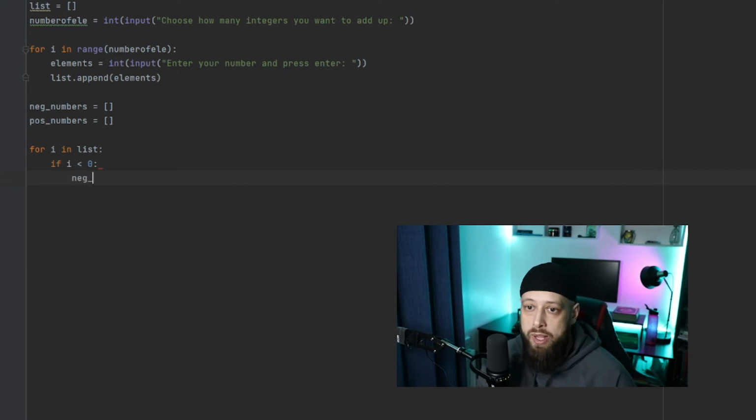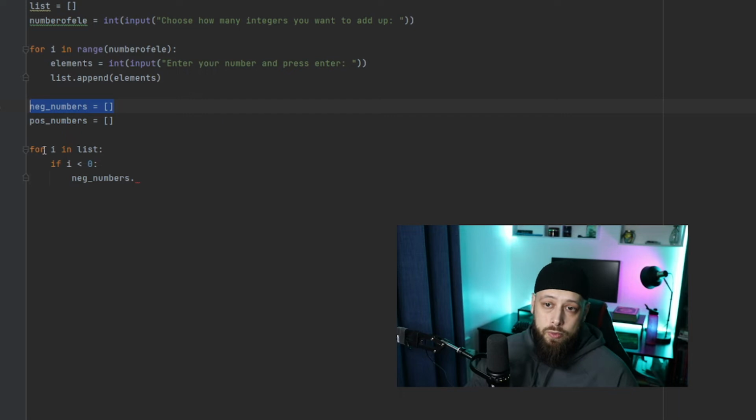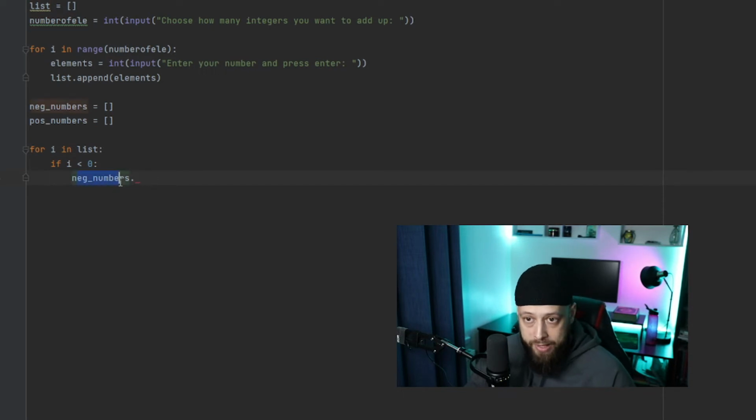So we want to append it into the list of negative numbers, the empty list we just created earlier, as you can see. So for every element in our previous list, if that element is smaller than 0, we're going to write a function that will append that number into our empty list called negative numbers. So we choose append that element.